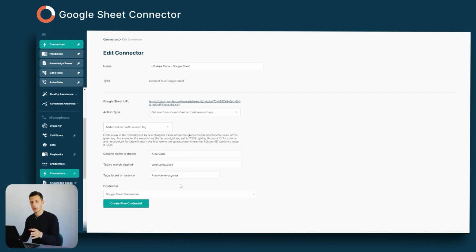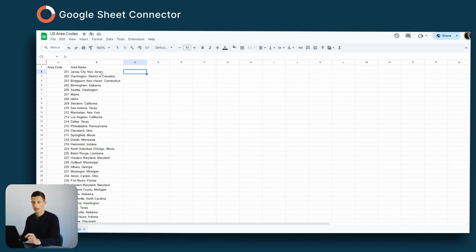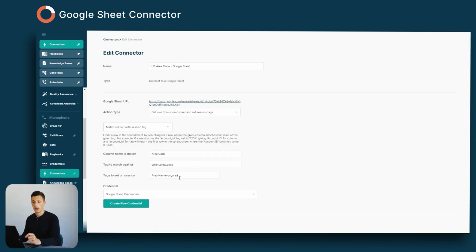And afterwards, we are setting a tag inside the session, which will be the area name of the US area. So this is what Grace is reading out to the caller. And we're using these Google Sheet credentials, which we have set up. So you just go into credentials and you set up your own credentials by choosing the Google Sheet and logging into your Google account to do the setup of credentials. So quite a simple standard Google Sheet connector setup.